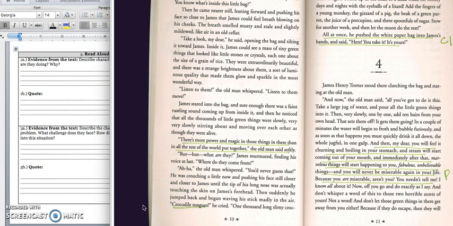"You never guessed that." He was crouching a little now, and pushing his face still closer and closer to James until the tip of his long nose was actually touching the skin on James' forehead. Then suddenly he jumped back and began waving his stick madly in the air. "Crocodile tongues!" he cried. "1,000 long, slimy crocodile tongues.